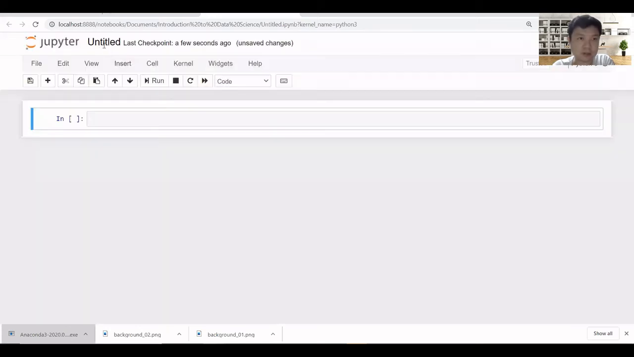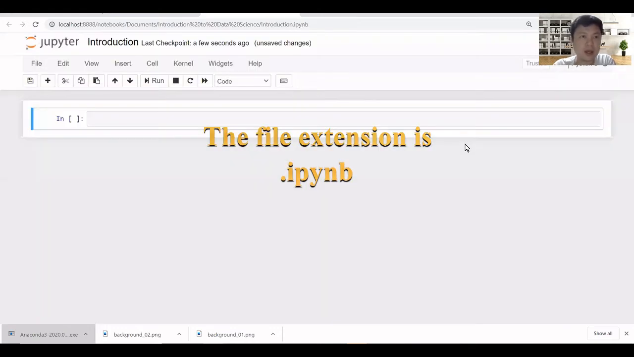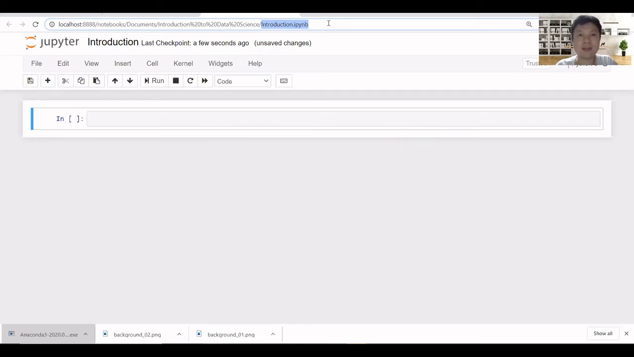So you can see this is the title. Okay, the title has been named as Untitled. So you can click here and then type a name. For example, introduction. Okay. So after you have the introduction, just rename it. And after you rename it, you can see the name of the file is introduction.ipynb. And after you have this introduction.ipynb, you need to remember that all the files will have the extension .ipynb. Okay? And this is the environment for Python 3 with the Jupyter Notebook.